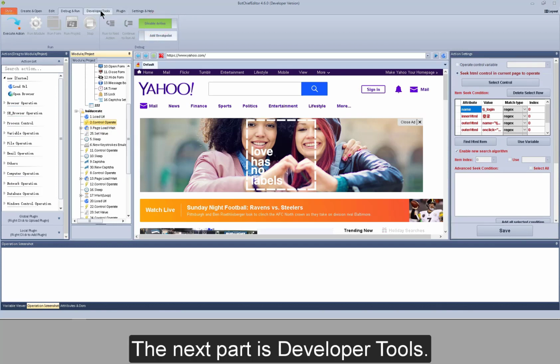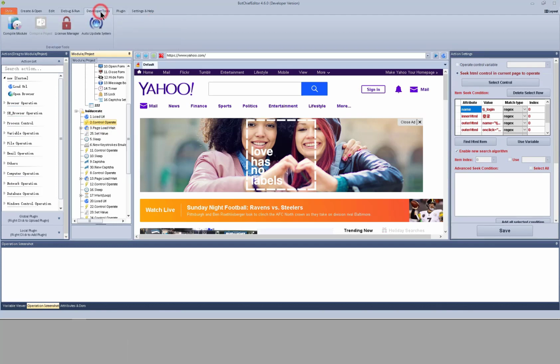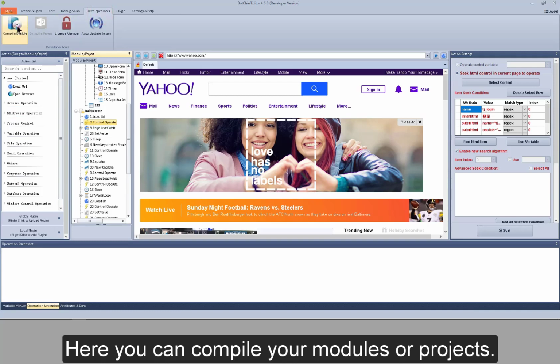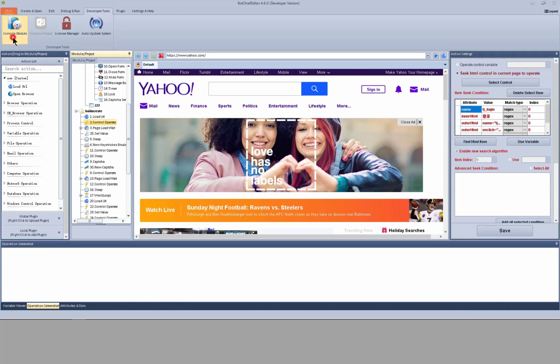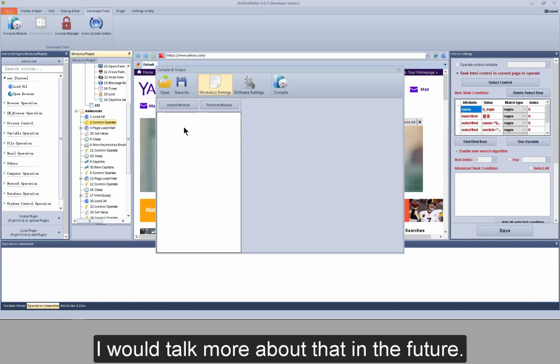The next part is Developer Tools. Here you can compile your modules or projects. I will talk more about that in the future.